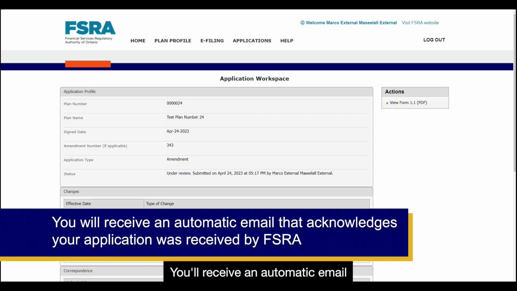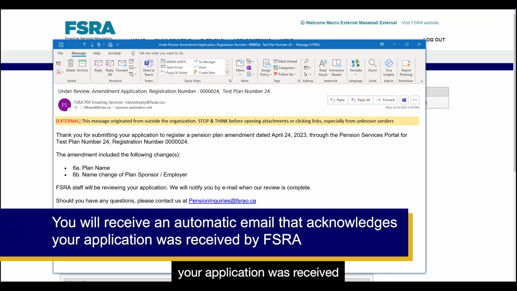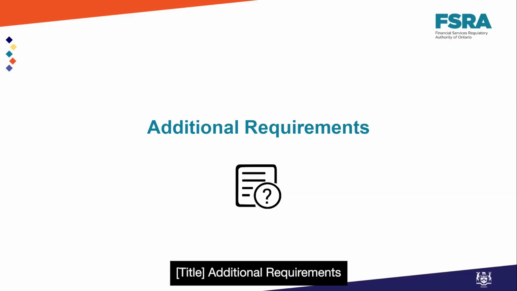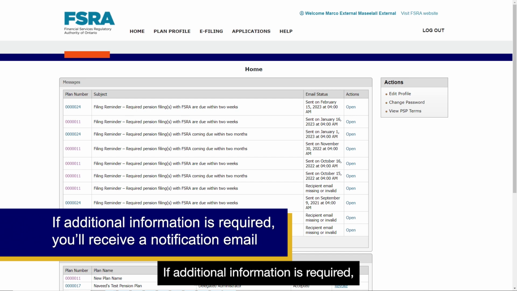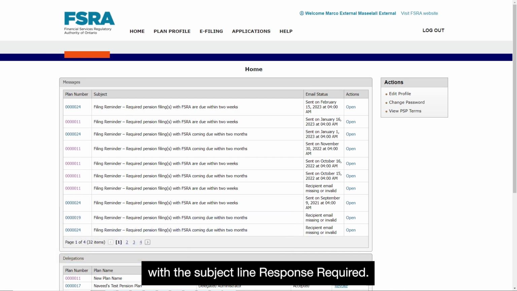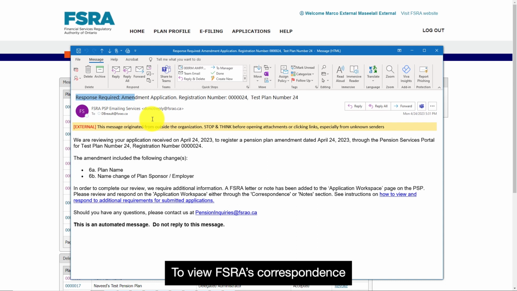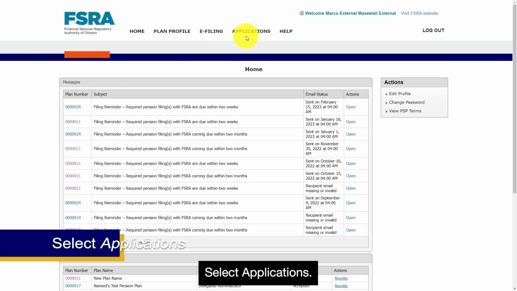You'll receive an automatic email that acknowledges your application was received by FSRA. If additional information is required, you will receive a notification email with the subject line, "Response Required." To view FSRA's correspondence and respond to additional requirements, on the PSP, in the top navigation bar, select Applications.